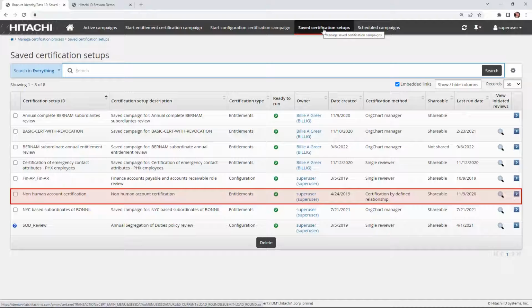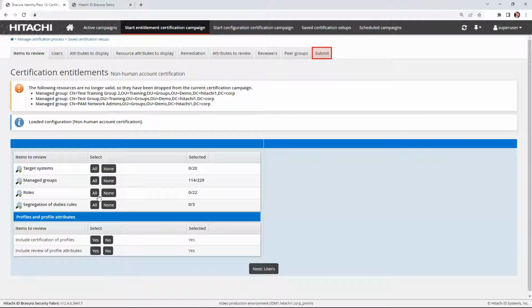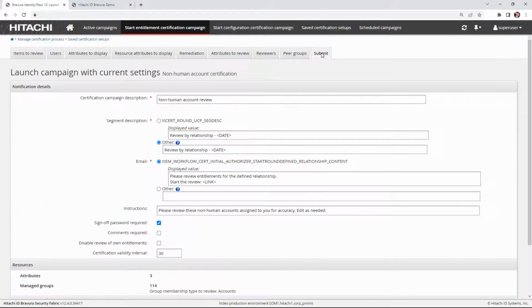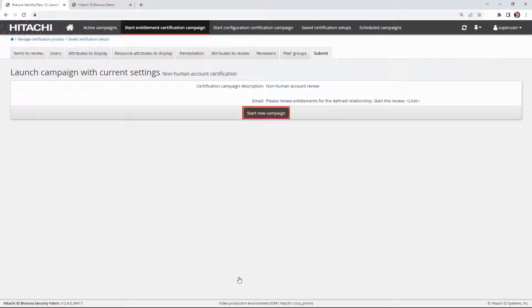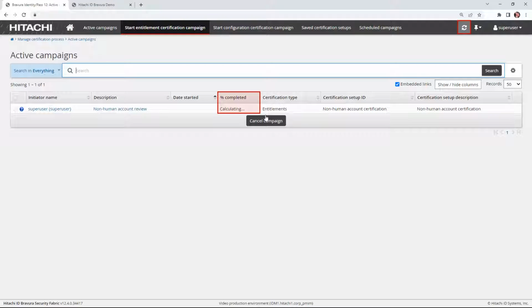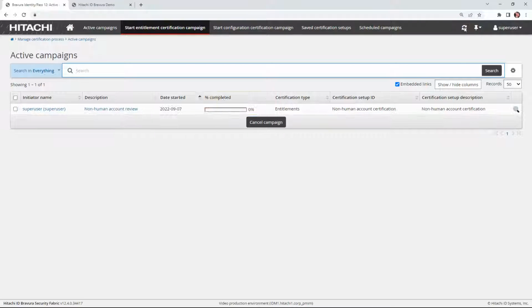Superuser selects the non-human account certification campaign and clicks on the Submit tab, then scrolls to the bottom of the page. To run the saved campaign, they click Launch Campaign and then start it. Superuser clicks Refresh to update the UI. Now they can click on the magnifying glass to view campaign details.